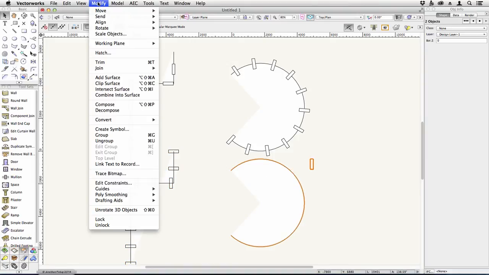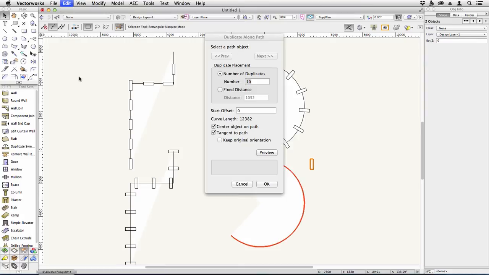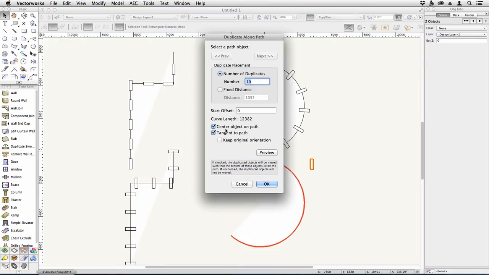Let's select these two again, so edit, duplicate along a path. Now it's centering on the path. Let's turn that off. And you'll notice that they're scattered all over the place, and that's due to the location of that object relative to 0, 0. So let's center it on the path.